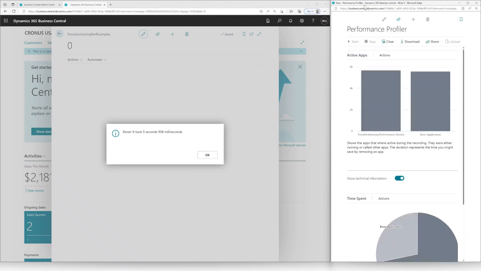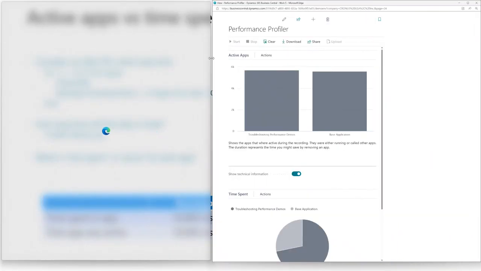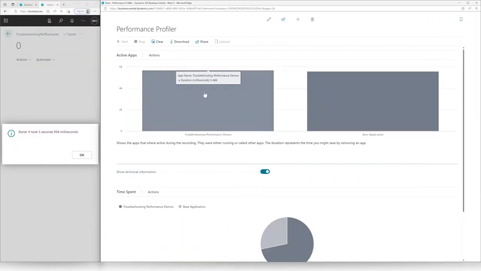Who was active? Let's make this a little bit bigger again. Okay, so my app was active most of the time. That is not surprising, because it was my button that was clicked here. So of course my app is at the bottom of the call stack, and everything we do from there on, my app will be on the call stack. But base app was also very, very active, so it was also on the call stack. Just by looking at this, we would say if you uninstall the base app, we would save 5.6 seconds. But that's not a solution, as you can imagine.